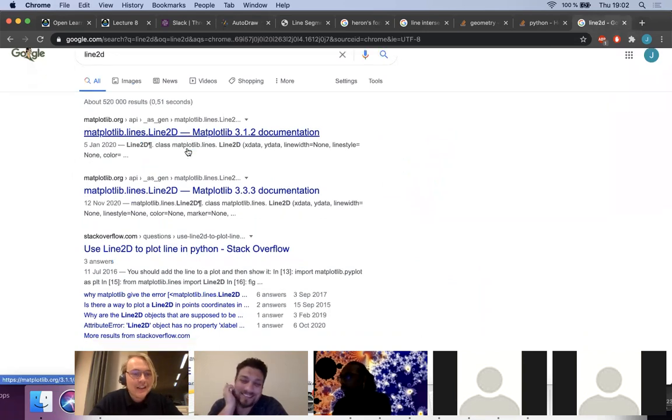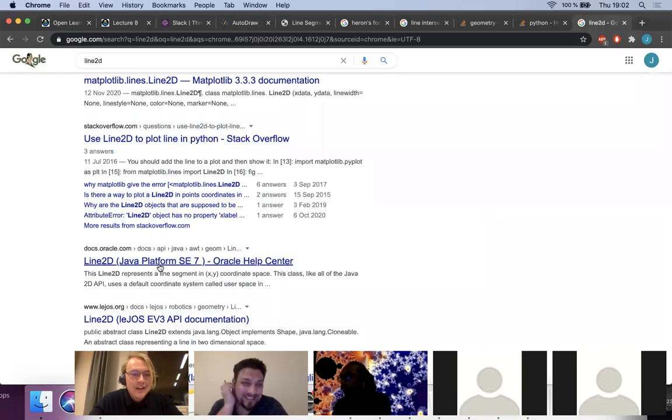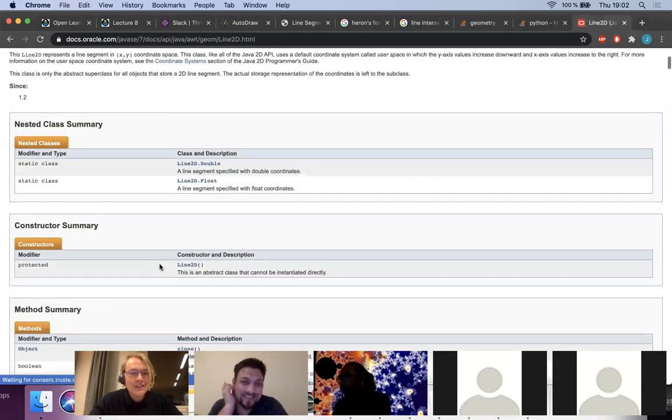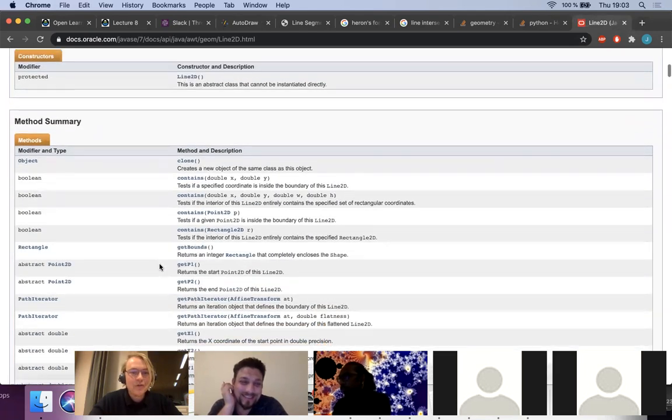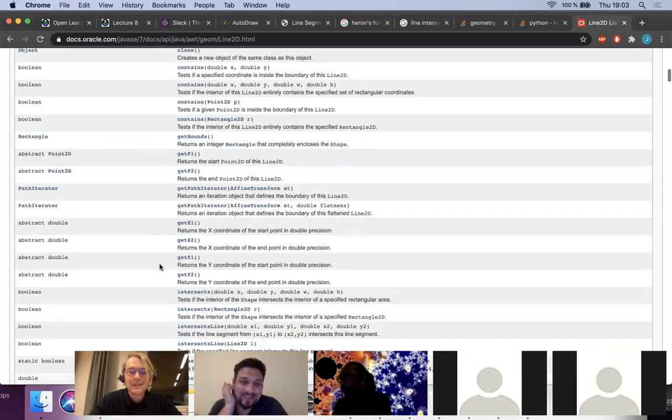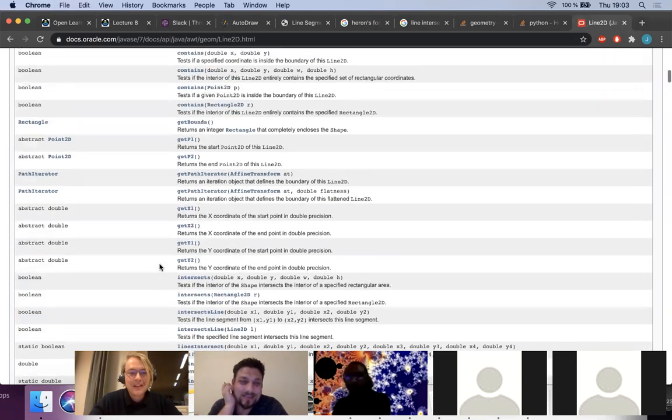Someone said Line2D, and we have some suggestions here. What method would we use from Line2D then? This, I think. Where is it? Boolean intersects. Go up. This one. Yes. I think this one, with 4 points.